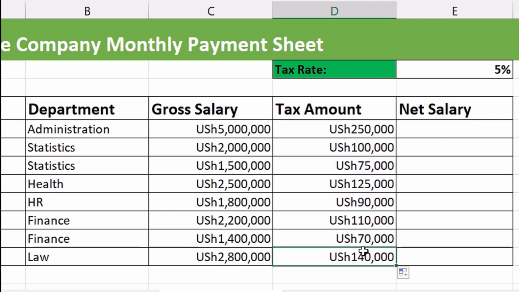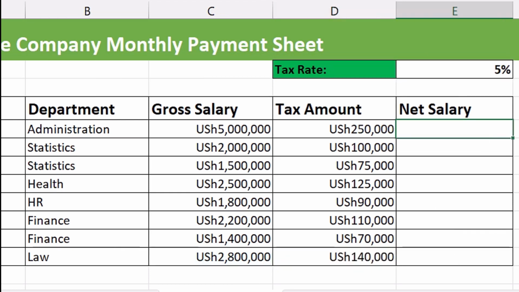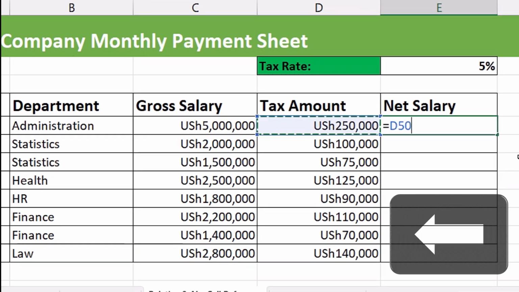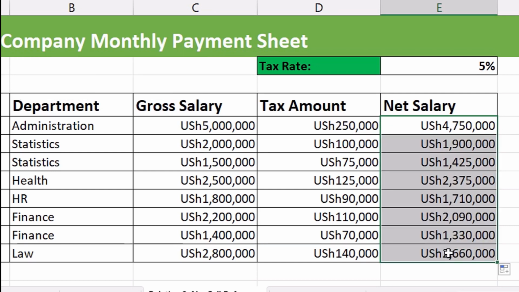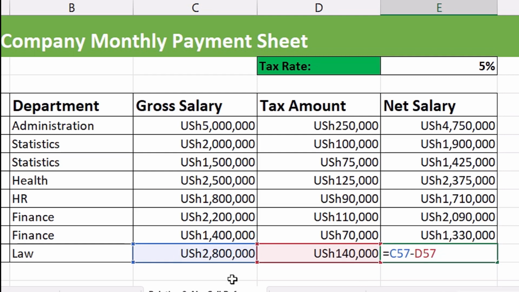Come to the last cell, hit the F2 key. You can see that it's looking at the correct cell references. Control enter. Now let's get the net salary. Net salary is going to be equals to, I'm going to use the arrow key. Left arrow, that is the gross salary, minus left arrow, the tax amount. Control enter, and then I double click to copy it down. Come to the last cell, hit the F2 key to check the references, and all the references are working very well.